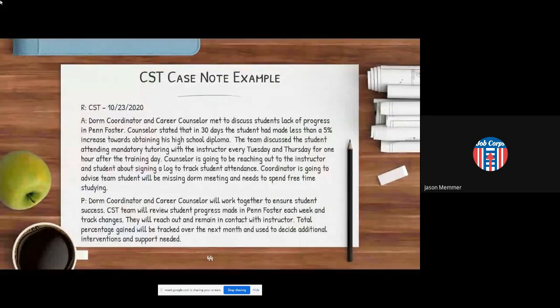And here's an example. So in this case, the counselor and the dorm coordinator met because the student is not progressing in Penn Foster towards their high school diploma. So they came up with a plan to get the student to attend tutoring after school, and are going to communicate with the teacher. The counselor and the dorm staff are then going to make sure they follow up weekly to ensure that the student is going to tutoring, and they're going to monitor his percentage in high school diploma to make sure that it's moving in the correct direction.